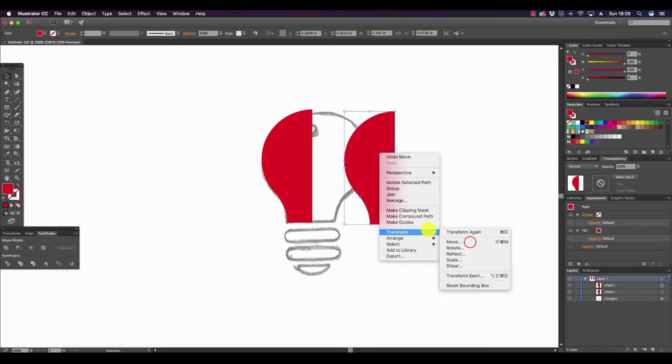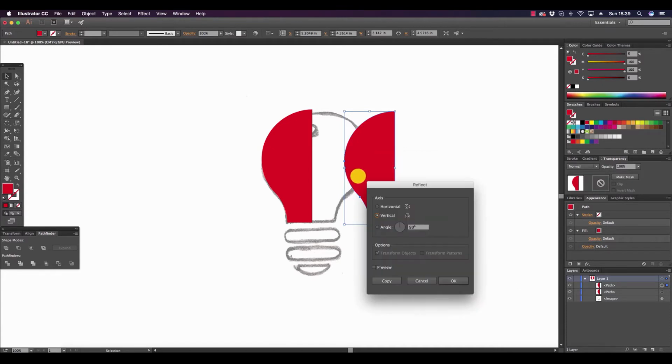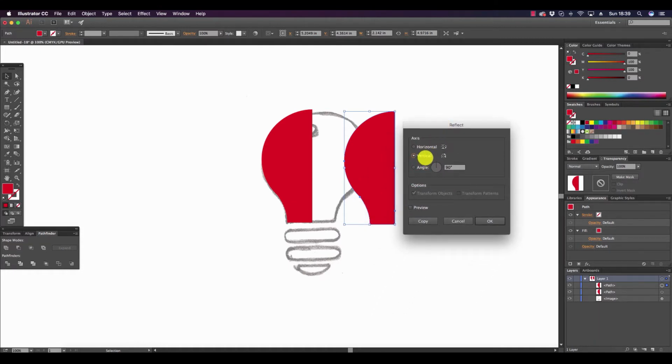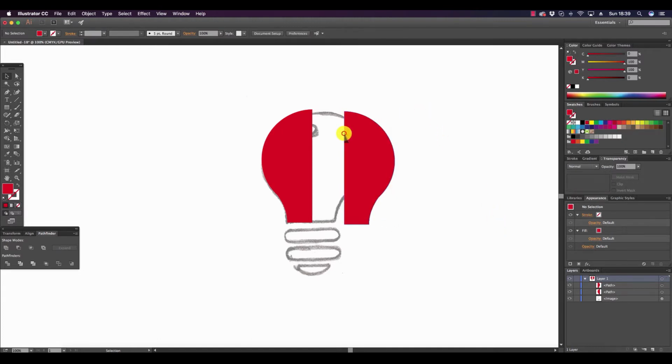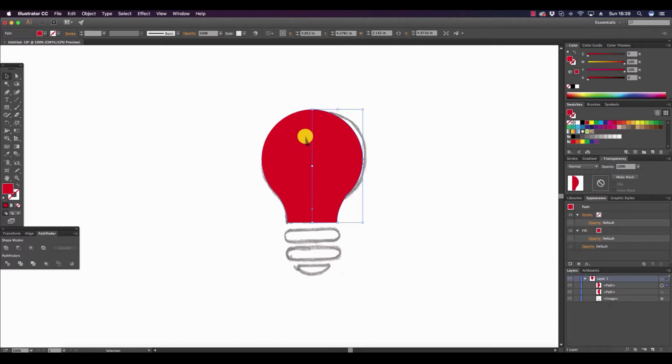And I'm going to go to transform, reflect with a right mouse click. And in the menu, I'm going to select vertical, which is already selected. I'm going to click OK. Now I'm going to merge this with this shape. So as you can see, a pink line appears with intersect written upon it. That means both shapes are flush.